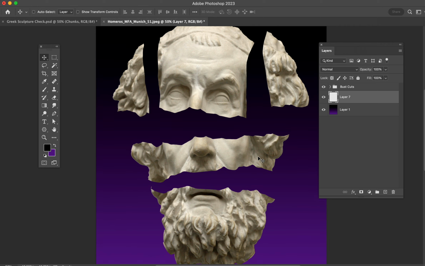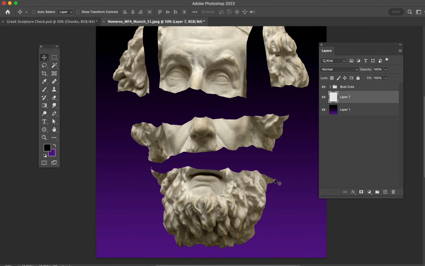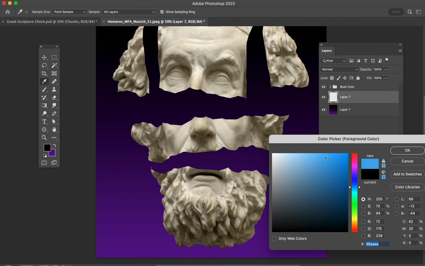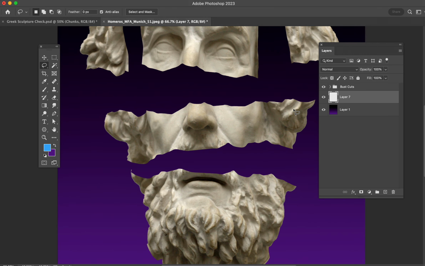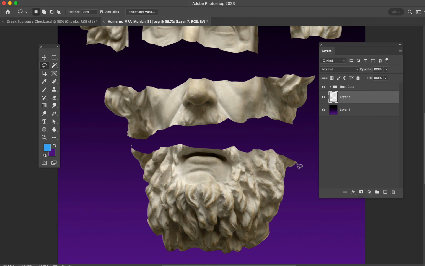Create your new layer there, and we're going to do each one of these on a new layer. And instead of purple, since I have purple as my background, I'm going to choose a light blue for this. And you're going to use your lasso tool, and each one of these are going to be on their own layer.